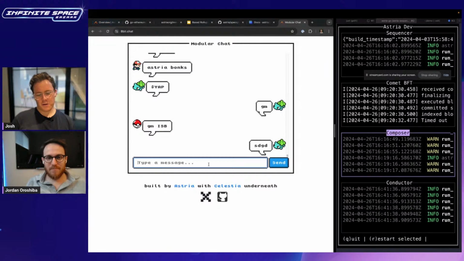So what I want to understand a little bit more at a high level is, what happens if I send a chat here? So I hit send. Where does my message go? Where does it actually get posted to Celestia? What does it do when it's going through the shared sequencing layer?